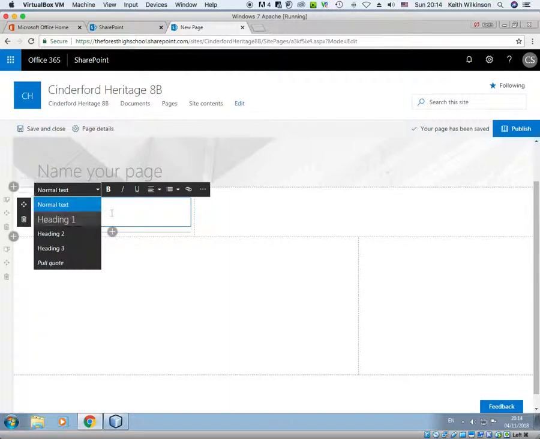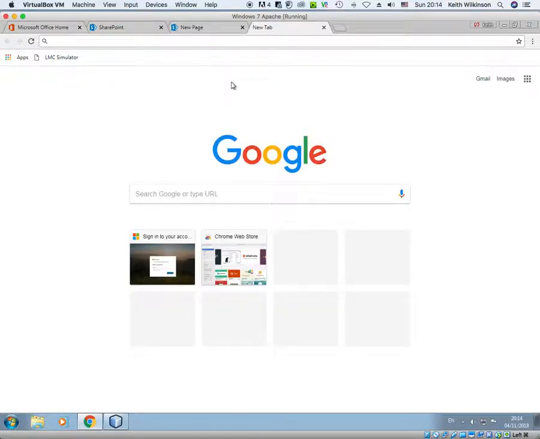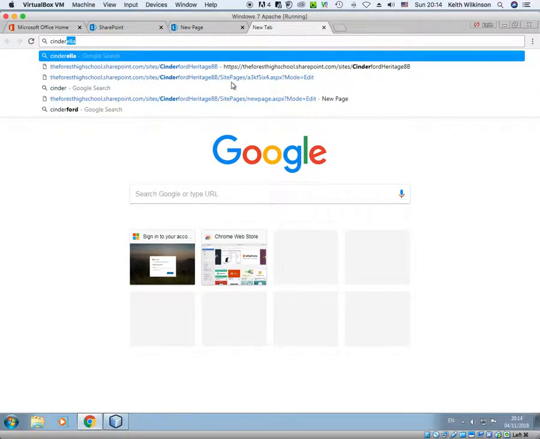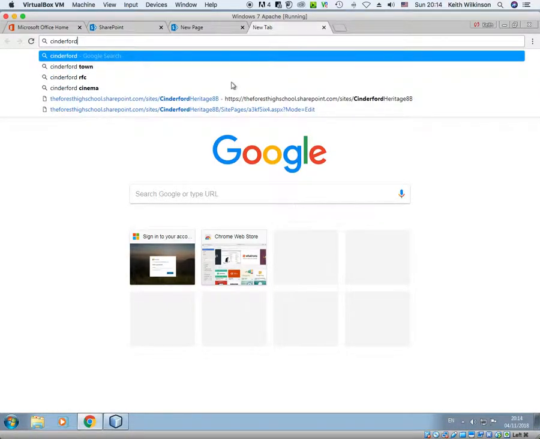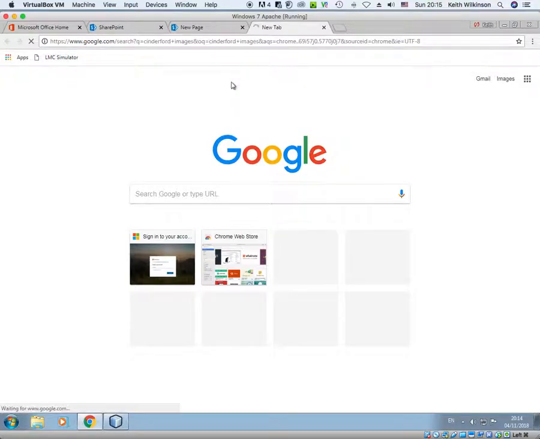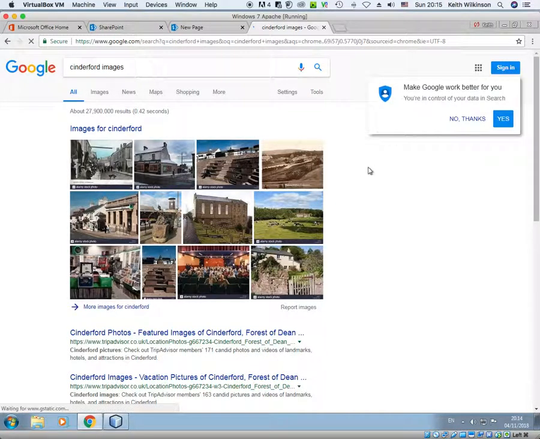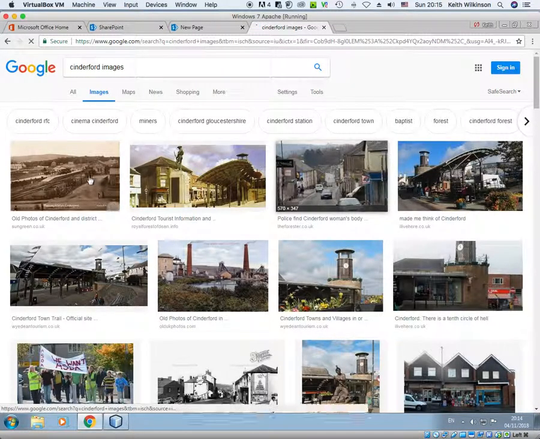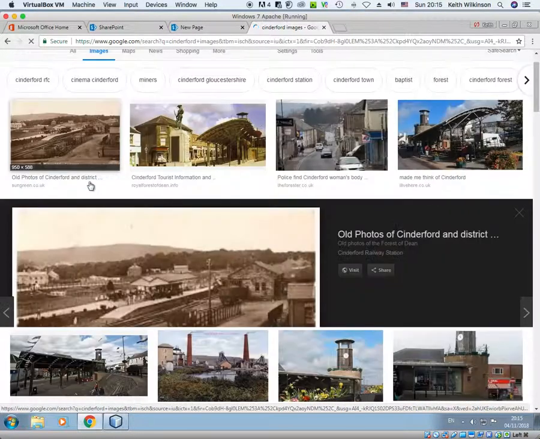So for example, if I wanted to start creating a page on Cinderford, first of all I'm going to go and get a picture from Cinderford, and I'm going to save it in my drive. So if I type Cinderford images, there we go, I've got lots of Cinderford images. This looks like a nice one. Let's choose the railway.